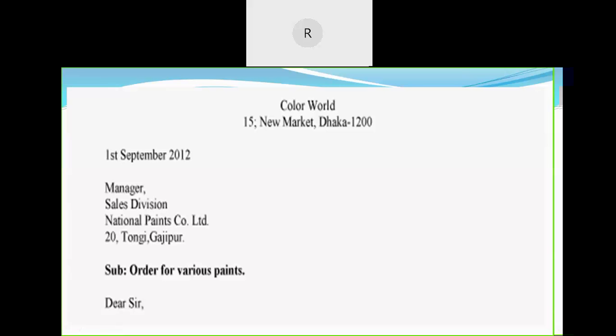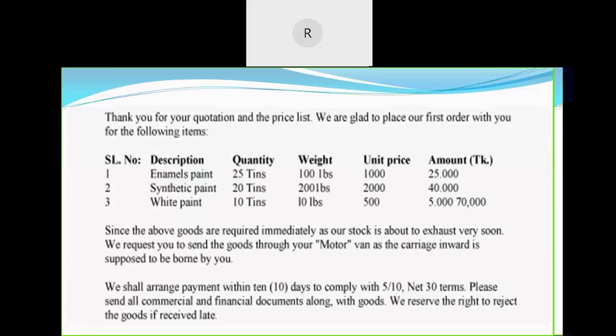And he has mentioned the salutation, dear sir or respected sir. You can use respected sir also. Coming to the next paragraph, he is thanking him for sending the quotation and price. Thank you for your quotation and the price list which you have sent to me. We are glad to place our first order with you. He is adding that this is the first order with the manager of the National Paints Company.